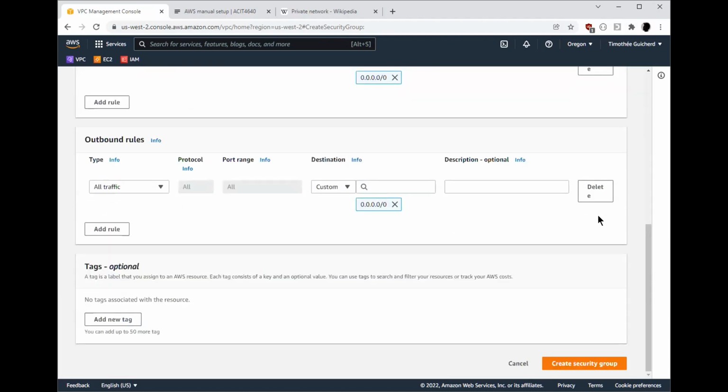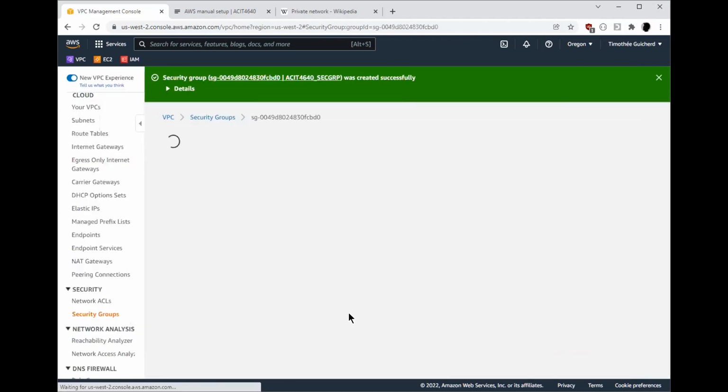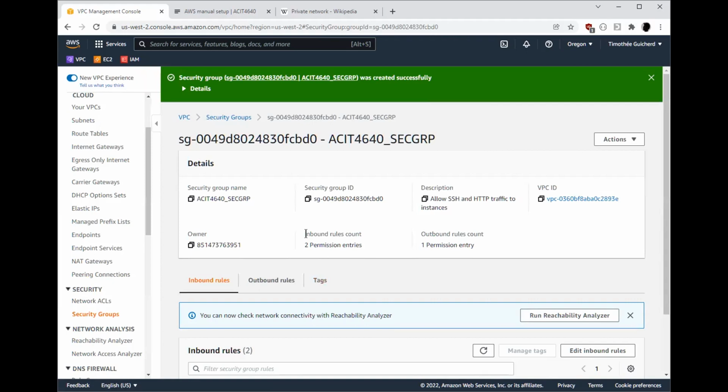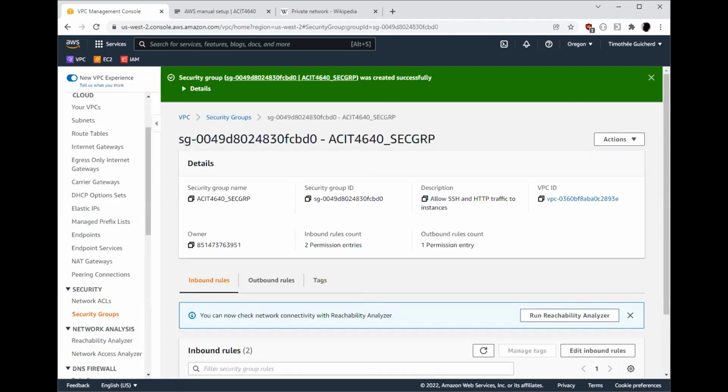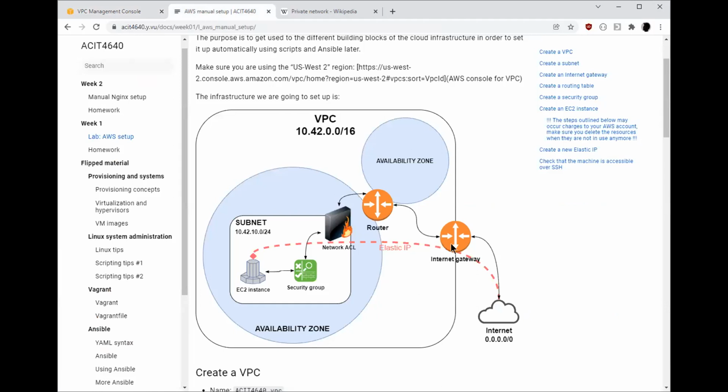We have a name, we have a description. We can create a security group with our rules. Excellent. So we have created all this infrastructure. We have our VPC, we have our subnet, we have a security group, we have a router to route traffic, and we have an internet gateway that we can use to send traffic to the internet. So now all the VPC part is set up.